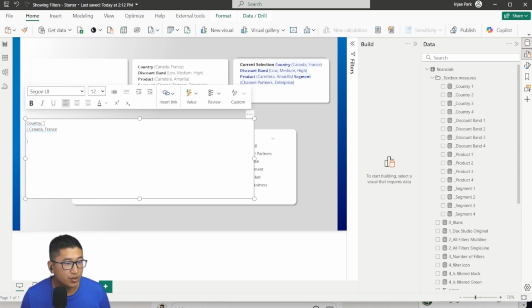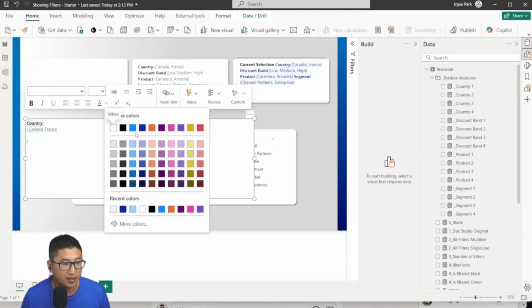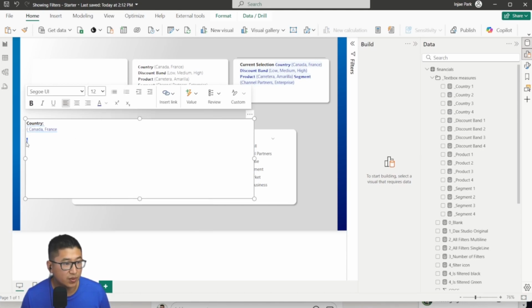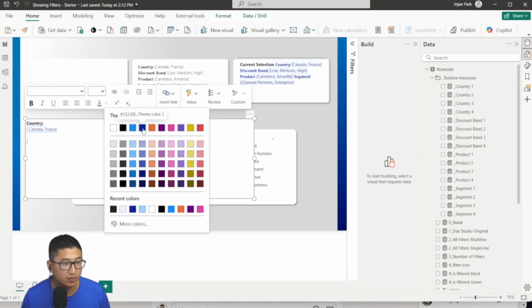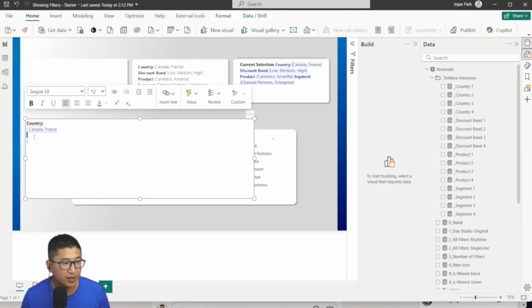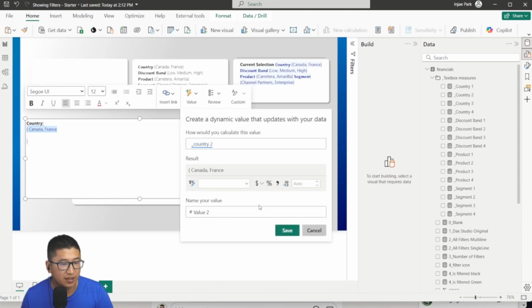We're going to make country, this part here, bold. We're going to make this part here, let's say, dark blue, as well as the parentheses at the end, dark blue. Now, this item here, we're going to make red and bold. And then at the end of all of this, what we're going to do is go and, I've clicked right here next to the country, but you don't see the text or anything.